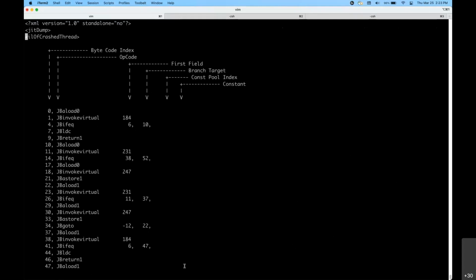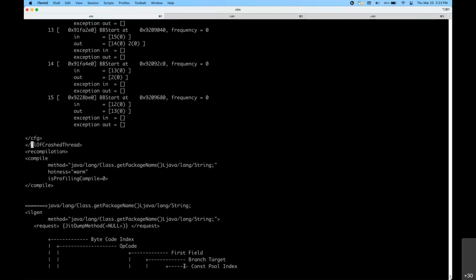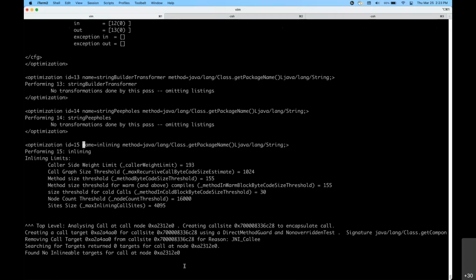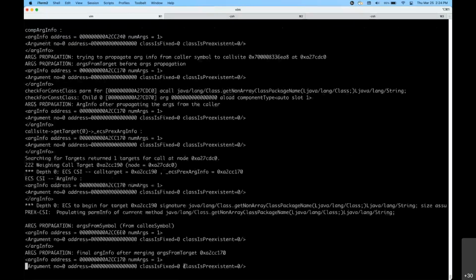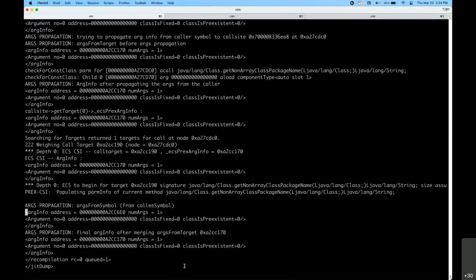Okay, so we search this down, and now we found that after we traced the IL of the crash thread, we queued a recompilation of the exact same method. And we know from our VM state that we crashed during inlining, so we can search for main equals inlining. And here's the inlining optimization. And right here, you can see that we actually enabled trace inlining for this compilation. So this is some trace inlining calls, and eventually, shortly after, we crash.